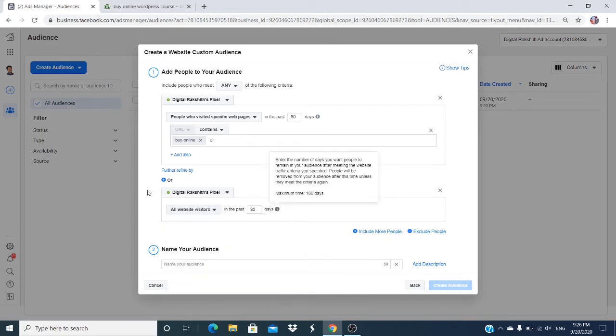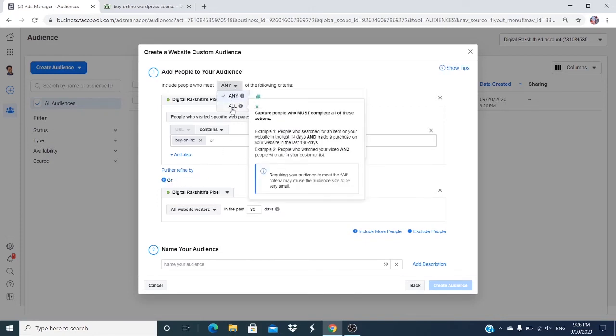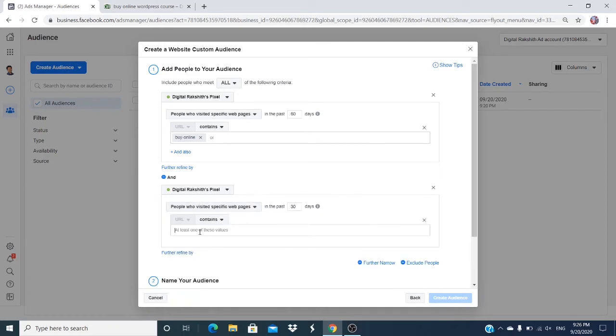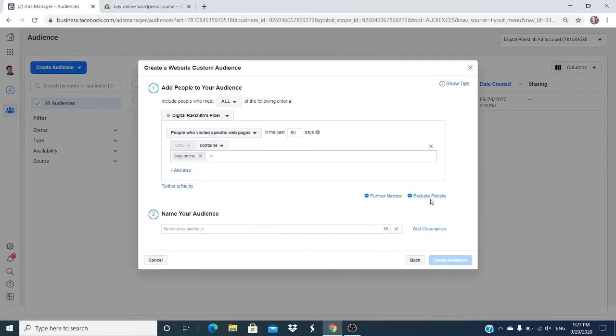So what I'm going to do is this condition or is there. This or is there because we have any here. If you select all, then the conditions will be and. So this condition also should become true, and this condition also should become true. Anyway, let us not have a second condition here. If you want a second condition, you can mention it also. In the second condition, probably you can mention, for example, all website visitors, or you can even mention some other pages, like people who visited, for example, the thank you page of your website. You can mention like this. But now I'm not going to add a second condition. I'm going to close this, but I'm going to add an exclude people.